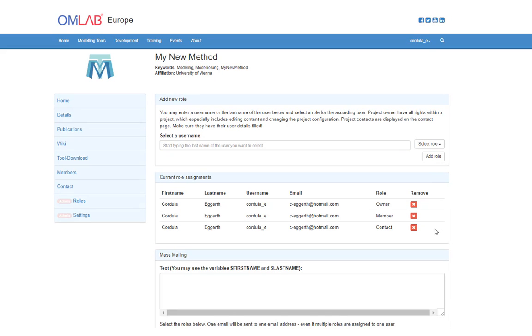Once this is done, the current role will be added to the list of role assignments, and I can see the contact role that I just added. And if I want to, I can easily remove it by clicking on the red X symbol.